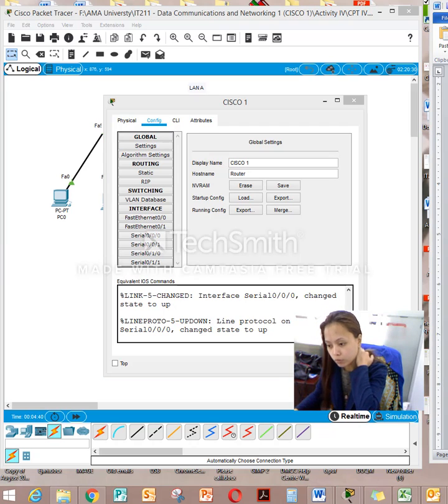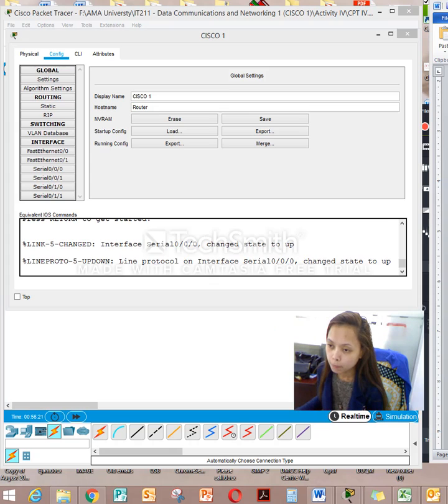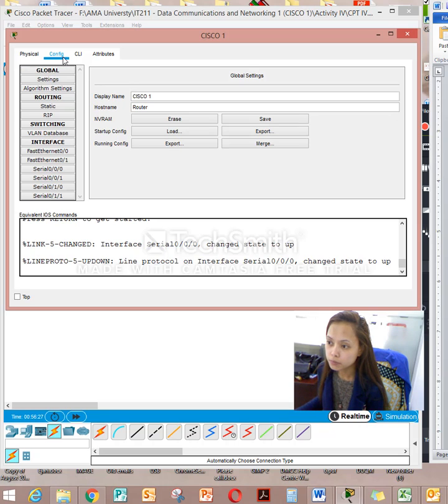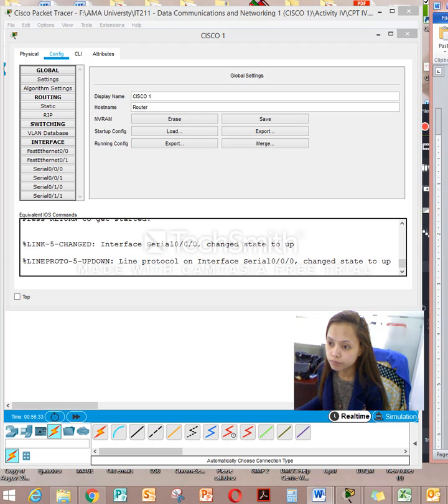Procedure number 2. In configuring a WAN connection, click on the CISCO_WAN router and select config. Number 1, click on the CISCO WAN router and select the config tab. Then click on RIP.